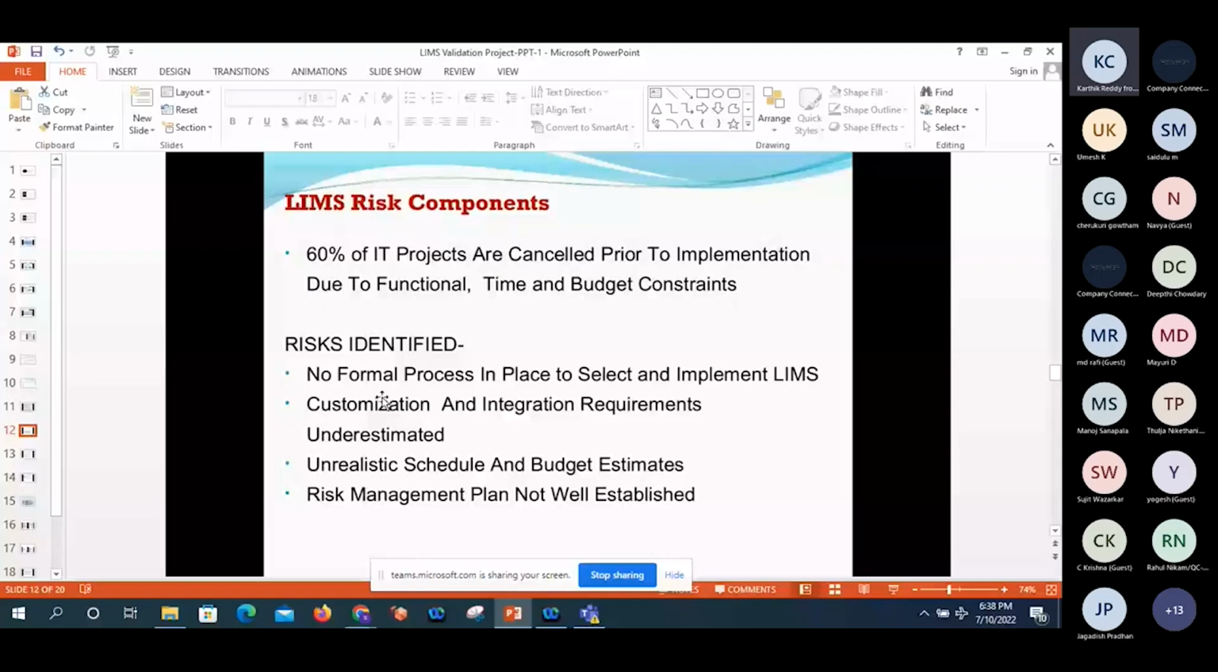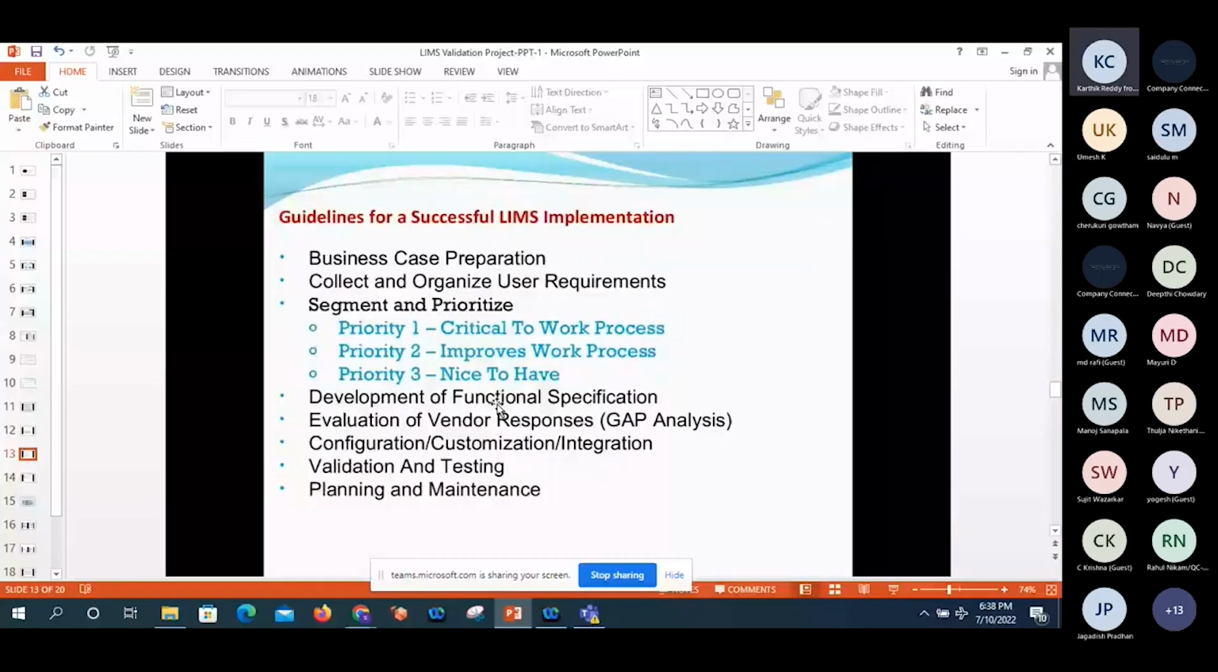Risks identified: no formal process in place to select and implement LIMS, customization and integration requirements underestimated, unrealistic schedule and budget estimates, and risk management plan not well established. So, guidelines for successful LIMS implementation: collect and organize user requirements.